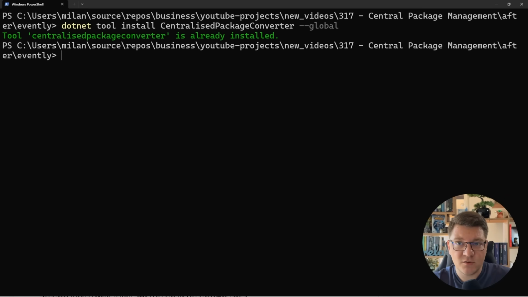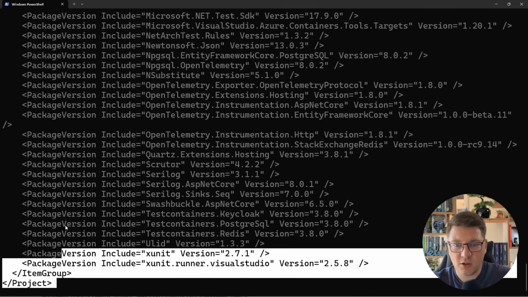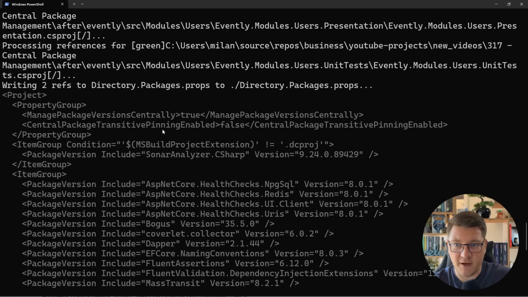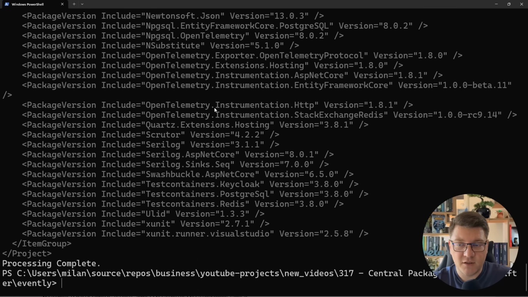Now, this gives me access to the Central Package Converter command, where I can pass in the path to my project file. Now, because I'm already within this directory, I can just tell it to use the current folder, and if I specify the dry run flag, this is just going to process my solution and any projects inside, and it's going to give me the output of what the Directory.Packages.props file should look like without making any updates. So let's go ahead and execute this. And you can see we get the contents of the Directory.Packages.props file. As you can see, it's setting manage package version centrally to true, and then we have our package versions defined in alphabetic order.